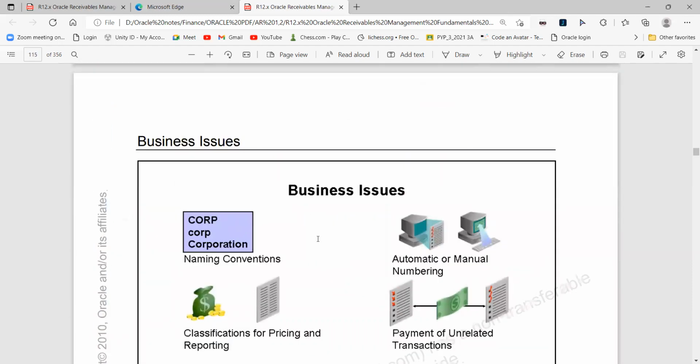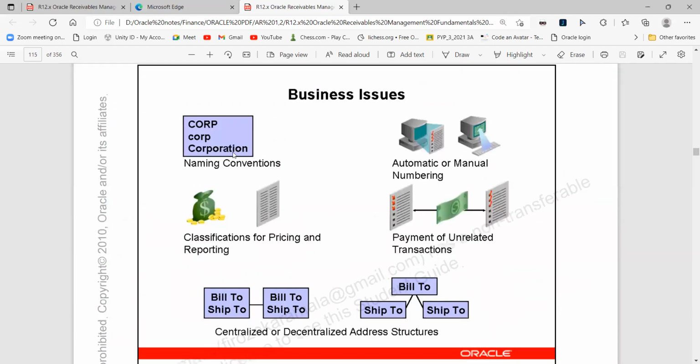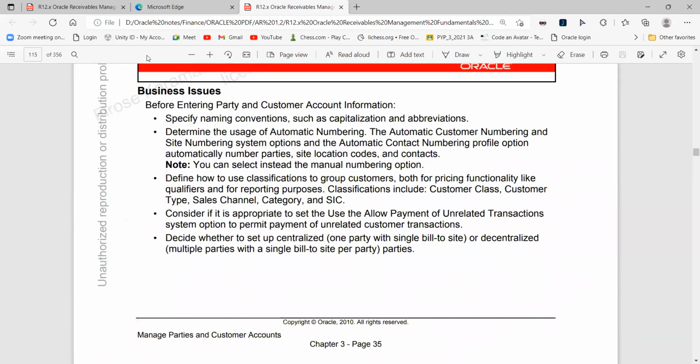What is the business issue? In the naming convention, there is a business issue. Suppose under the name of Pepsi or Coke, there will be thousands of names. So you have to classify which one is the correct one. How the numbering is done, automatic customer number or manual, ship to, bill to, how it is to be designed, everything you have to see as the business issue.